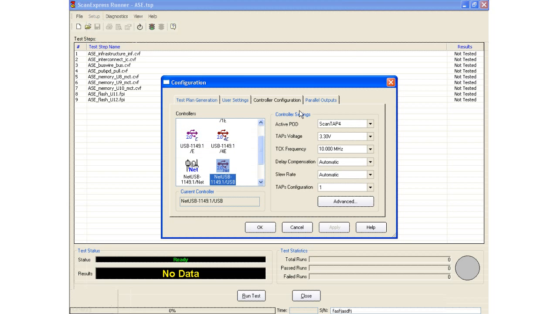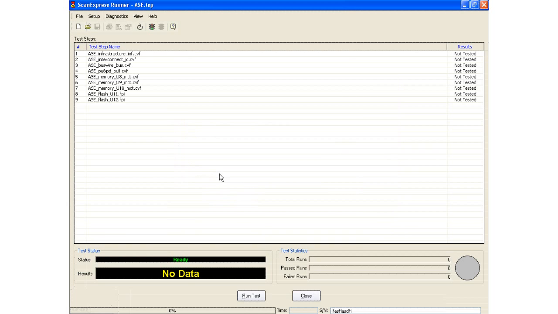So the controller is the hardware piece in between your target board and the PC. So we have USB controllers, PCI controllers, PCMCIA controllers, Ethernet controllers, so on down the list. In this case, I'm using a NetUSB box with a USB interface. I have my TCK frequency set to 10 megahertz, so everything looks good there. And then I need to make sure my board's powered on, and it is.